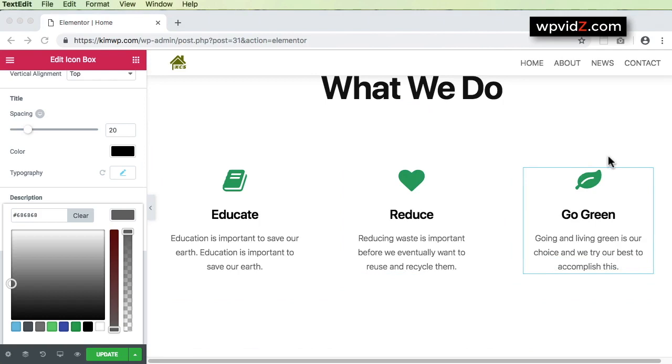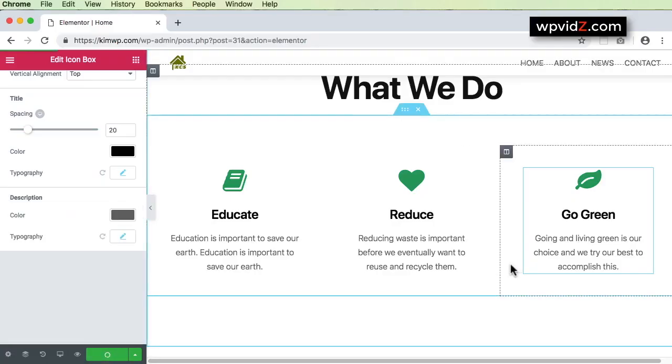Alright, now we are done customizing the second section of our homepage. Let's not forget to click on the update button in Elementor Customizer.